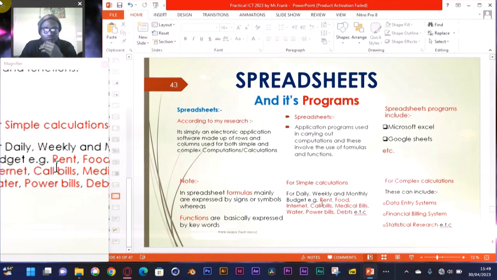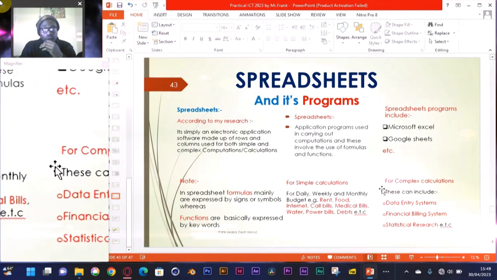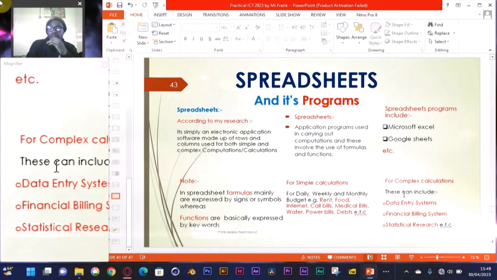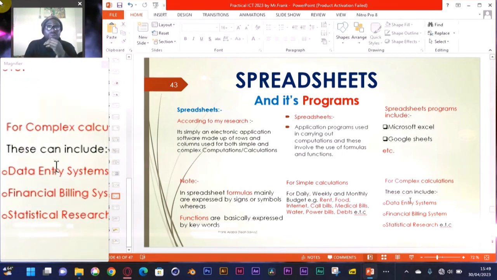Simple calculation. Whereas complex calculations might include data entry systems, whereby you have to enter data of over 100,000 people. Let's say salaries of government employees. Yeah, that can be a data entry. Then also different financial billing systems. That's also a complex way of using Excel to handle complex calculations. Then also we have statistical research, etc. There are very many ways in which Excel can be used, both in a simple or complex way.